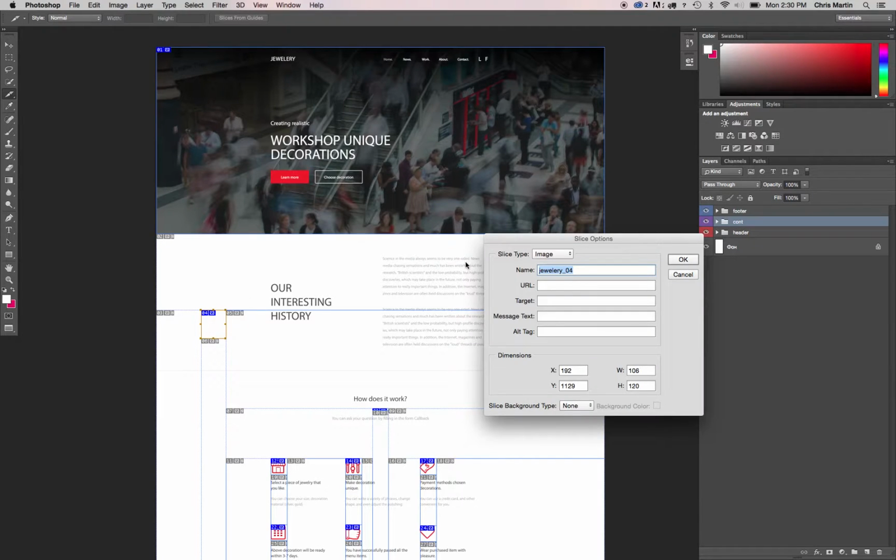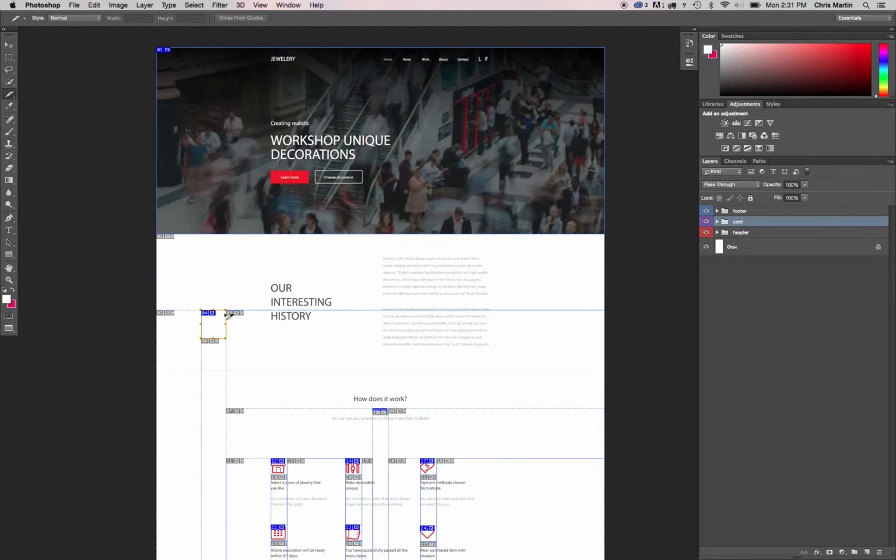If you double click on a slice, here's where you can name it. For one, it's good to name all of your slices accordingly. You can also see the width and the height of the slice as well, so you can fine-tune this with pixel precision, essentially. We don't want this actually sliced just because it's just white space, so I'm just going to delete it.